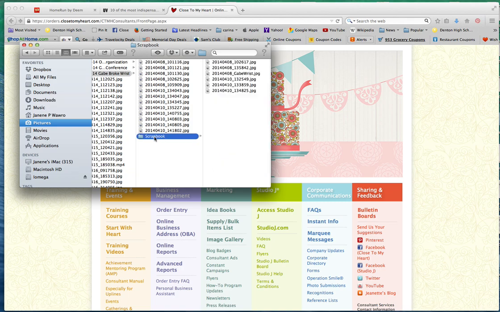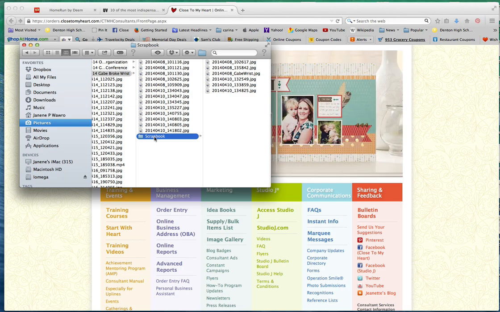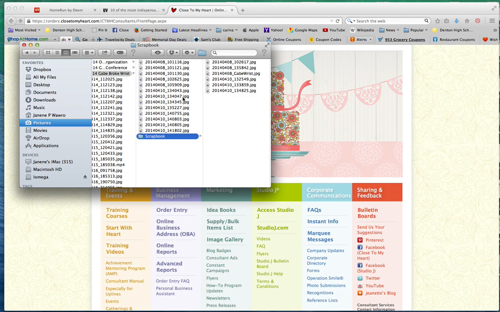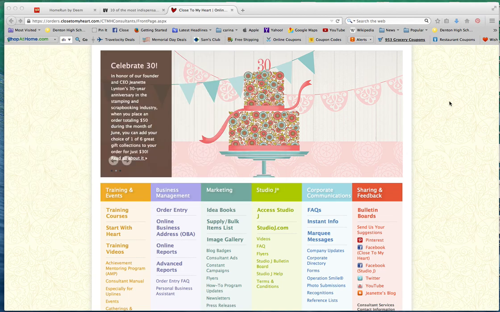I usually put together a temporary folder, which I'll delete later after my layout's done. I pull all the pictures that I want to scrapbook with into this folder, and you'll see why that's important when I'm ready to upload. I only have 6 pictures here that I'm going to use in my layout. Rather than try to look through them one at a time, I do that in advance, so all I have to do is upload the pictures I want to use. We'll come back to that.